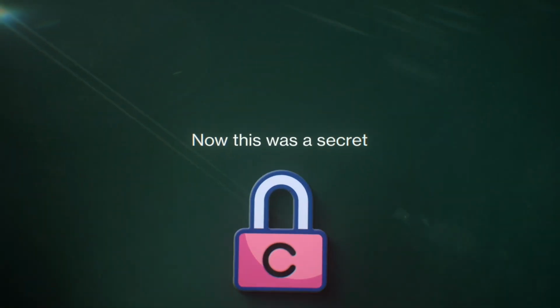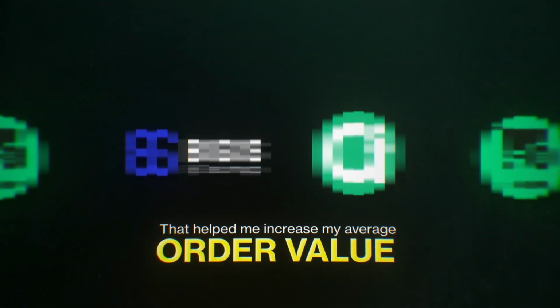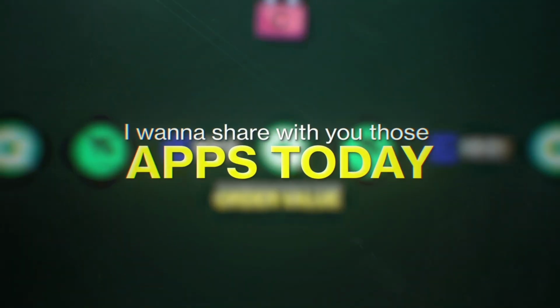Now, imagine you could get those customers to not spend $25 with you, but to spend $50 with you. That means you would need to get half the amount of customers, which means half the amount of work for the same output. And this is where average order value comes in. Now, this was a secret I unlocked on my Shopify store when I found a couple of apps that helped me increase my average order value. And I want to share with you those apps today.